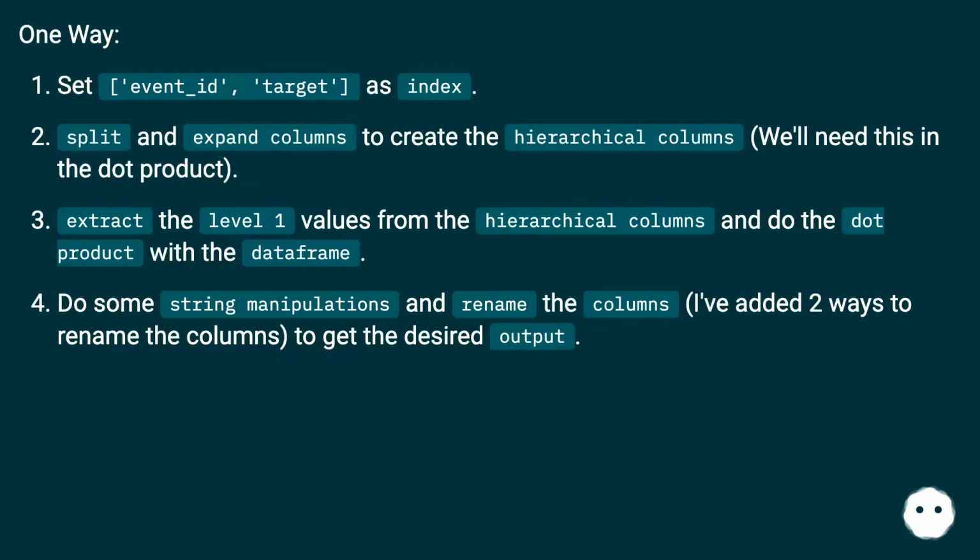One way. Set event_id target as index. Split and expand columns. To create the hierarchical columns, we'll need this in the .product. Extract the level 1 values from the hierarchical columns and do the .product with the data frame. Do some string manipulations and rename the columns. I've added 2 ways to rename the columns to get the desired output.